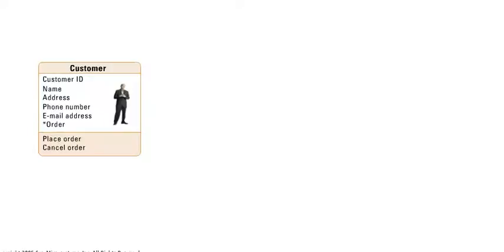Okay, we're not yet done talking about attributes because I haven't revealed the whole story to you just yet. You see, there's kind of like two different types of attributes. There's those attributes that are specific to that object. For instance, for a customer, their customer ID is specific to that object. Their name attribute is specific to that object. Their address is specific to that object.